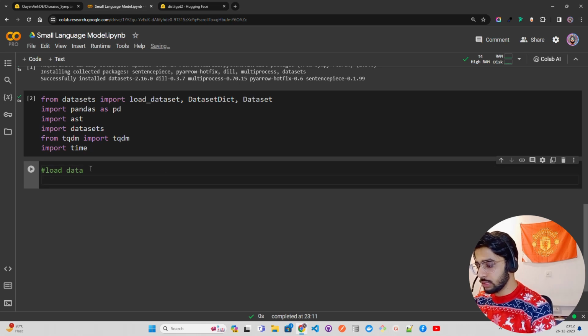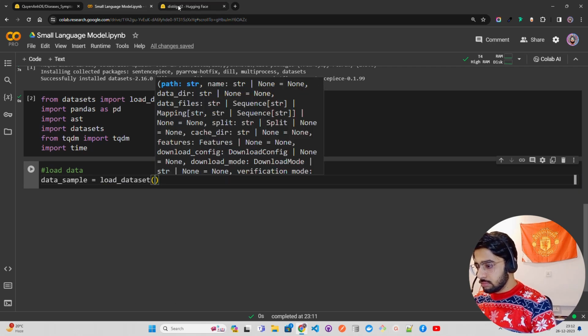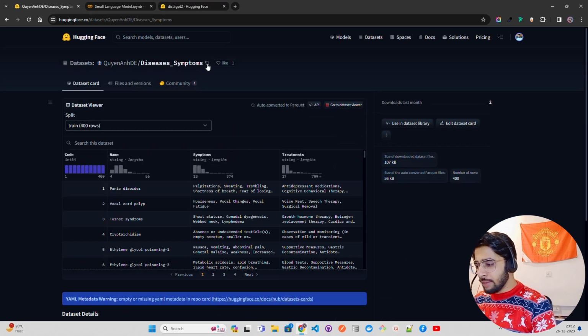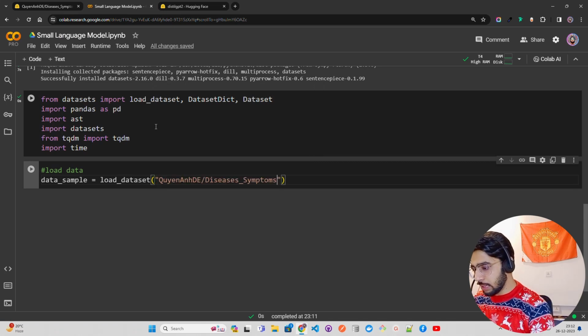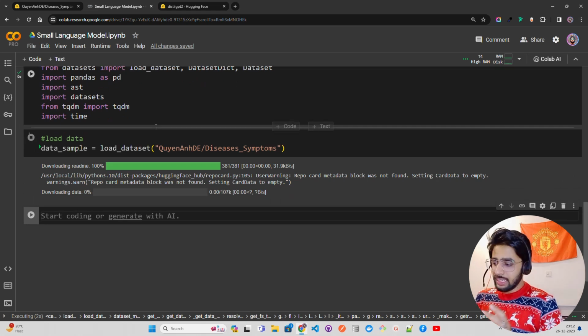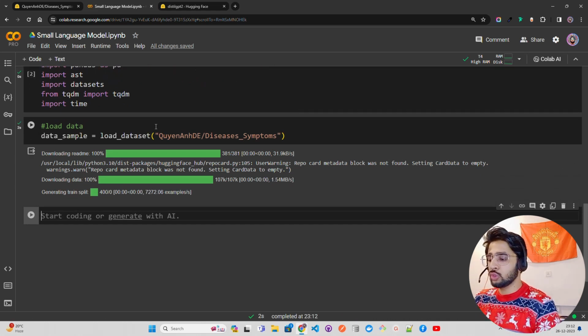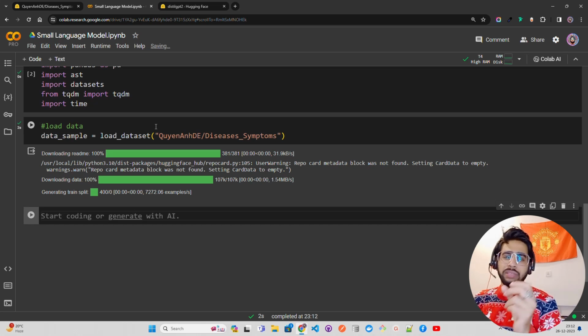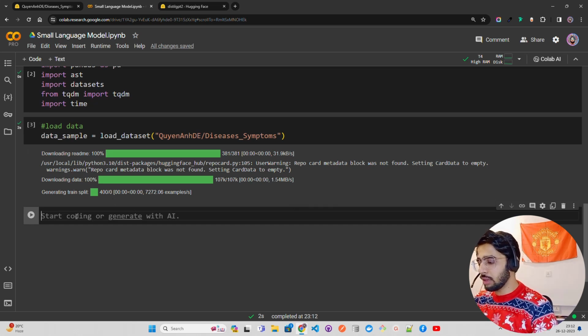Now the first thing is to load the data. So how do we load data? Let's call it data_sample, and data_sample equals load_dataset. For that we need to copy this and paste it here. This is the way you can load any dataset. If you have data locally, you can also do that; if you have a CSV file, you can load that from local too. Maybe I can give the command in the description box. If you don't find anything, just go to the Hugging Face documentation and you will get it.